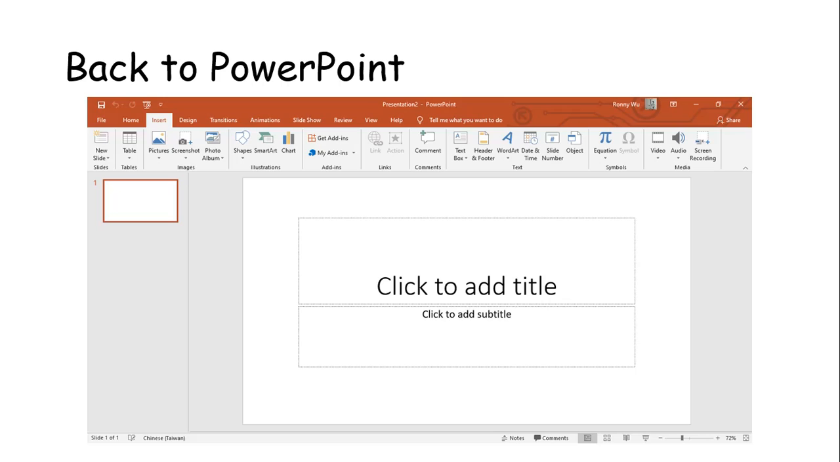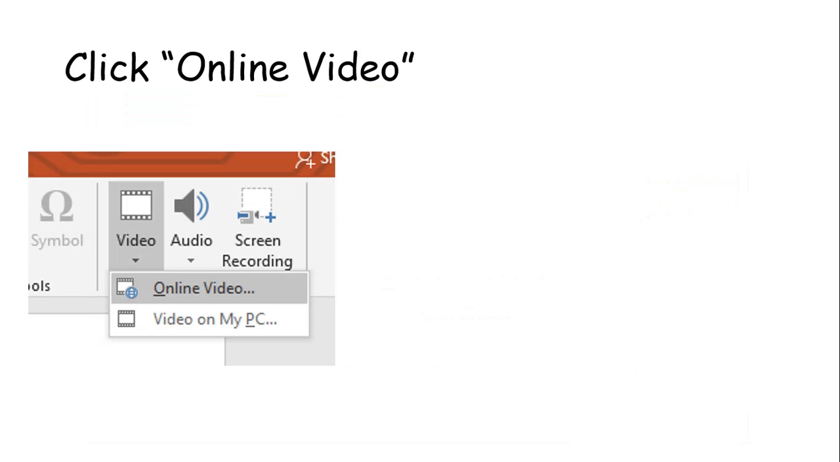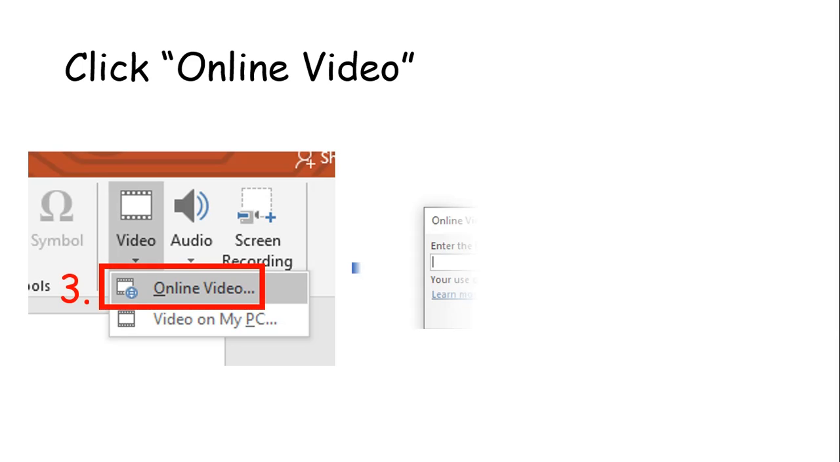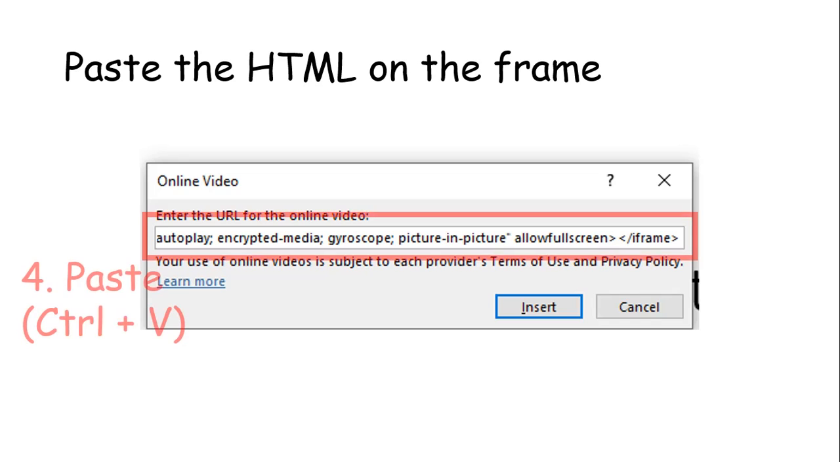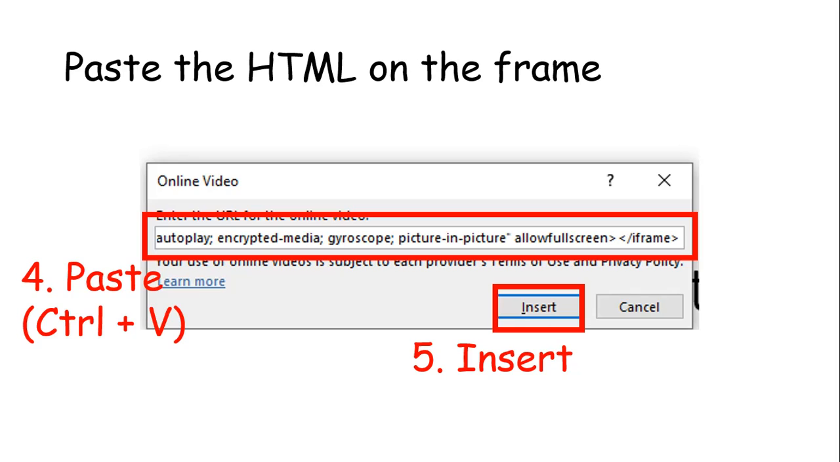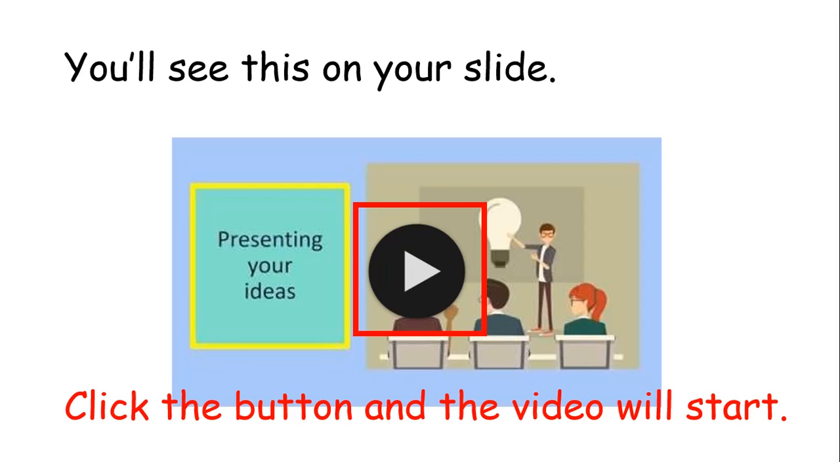Okay, now we come back to PowerPoint. Find Insert from the toolbar and left-click on Video. Then left-click on Online Video, and you will see this. You need to press Ctrl and V to paste the text. Then left-click on Insert button, and you will see this on your slide. If you left-click on the button in the middle, the video will start.